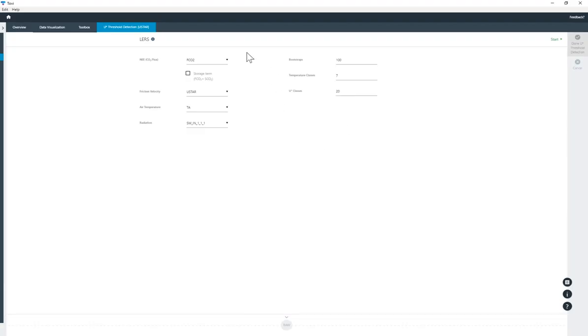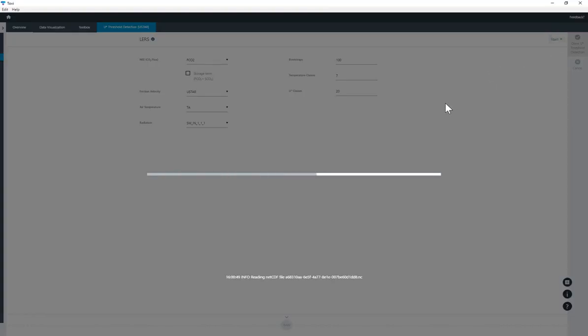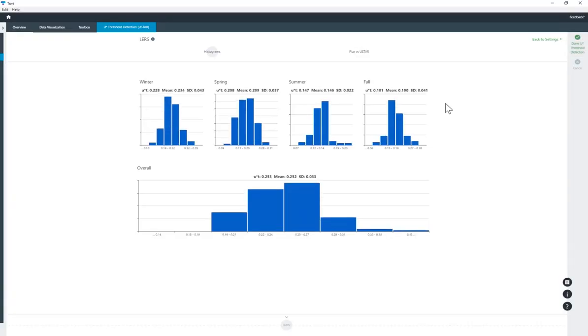All right, so basically, there's not too many things to change here, and when you're ready, you can click on the Start button, and it starts running that code. It'll take a minute here, and here we have our statistics.